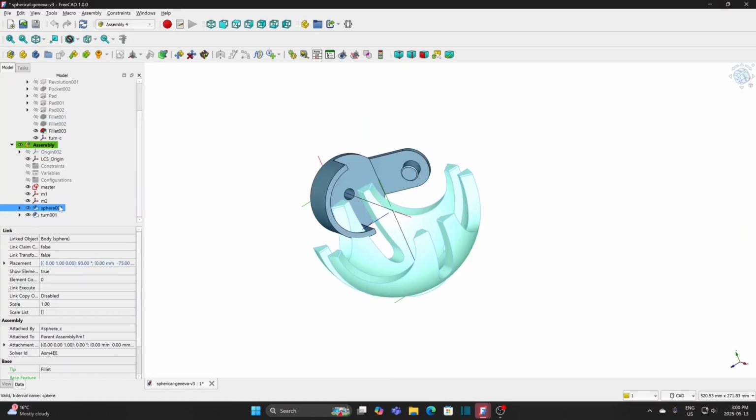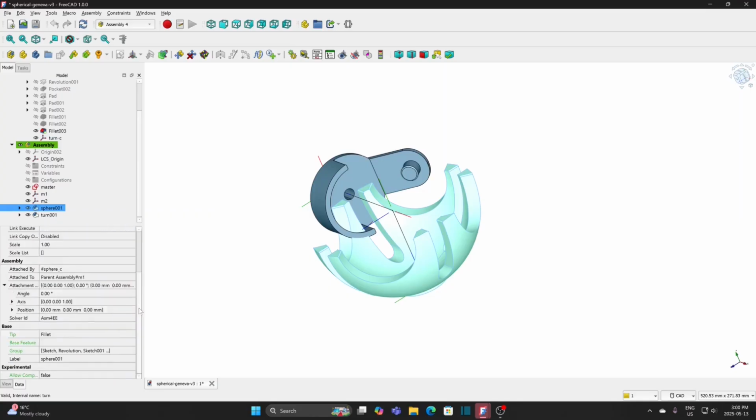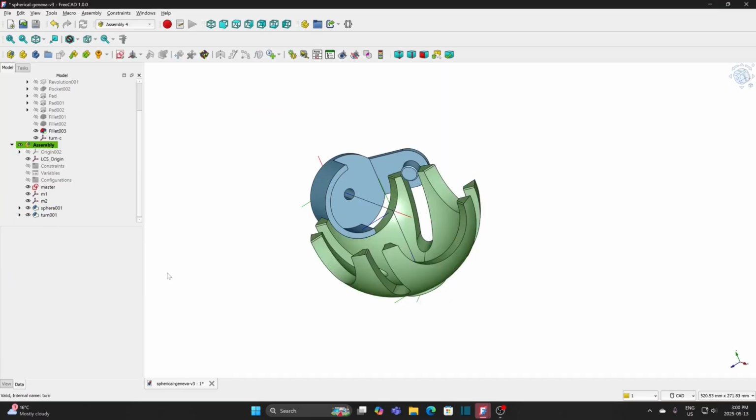Select the part, sphere. Change the angle to 45 degrees. Now the pin matches the position of the slot.